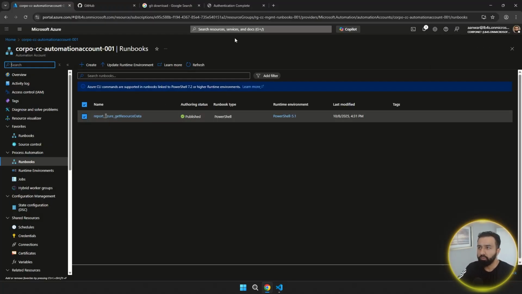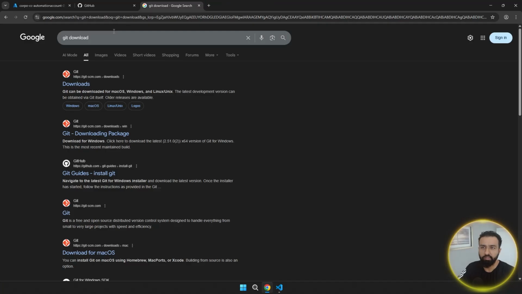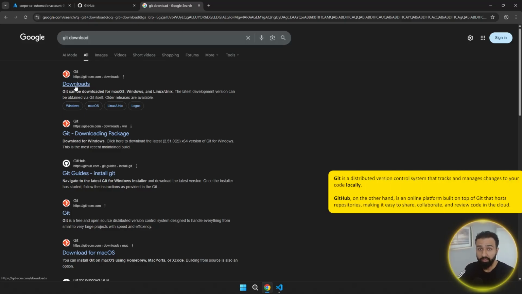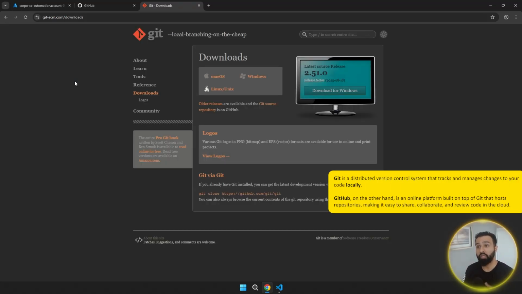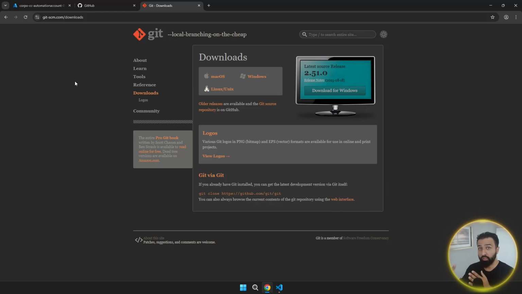Okay, so back to our browser. First thing you want to do is, if you don't have Git on your computer, let's start with that. So the very first thing you want to install is something called Git. This gives you version control capabilities locally on your computer. It has nothing to do with GitHub. You can use this with other version control systems like Bitbucket, Azure DevOps, etc.